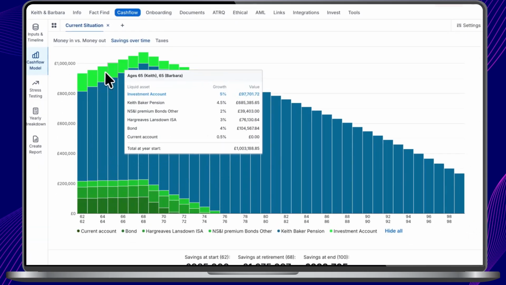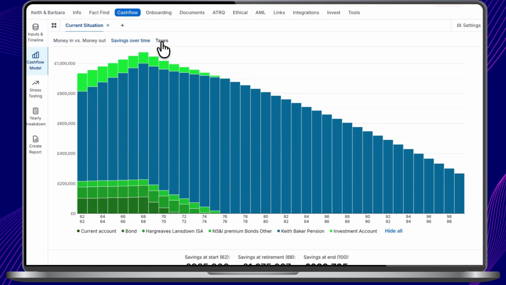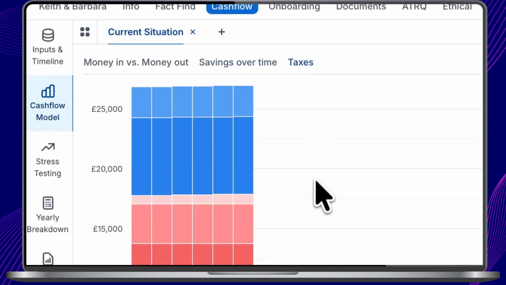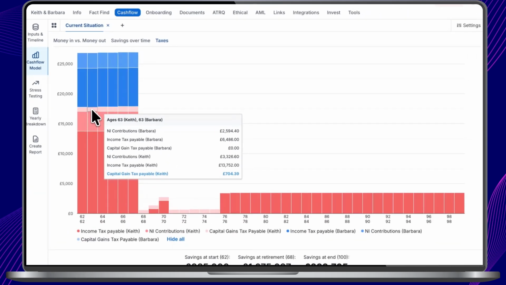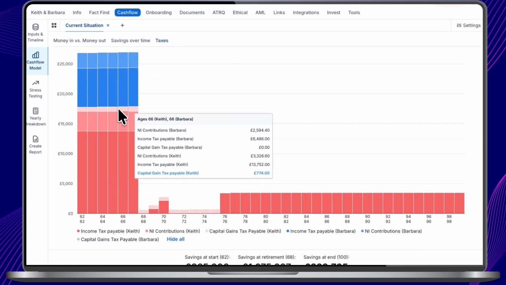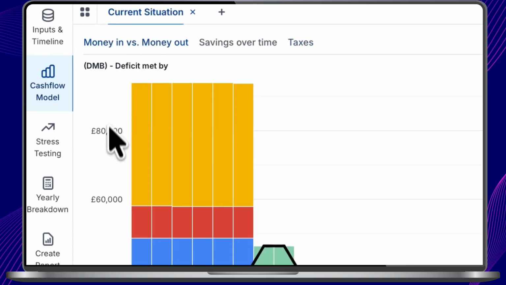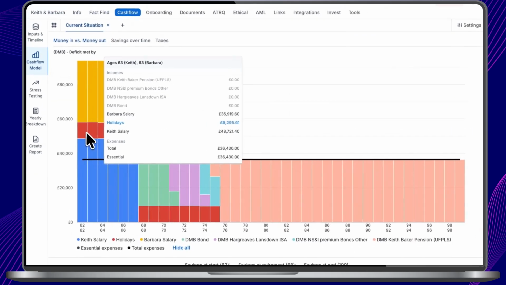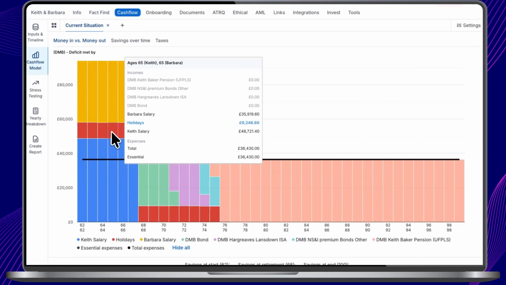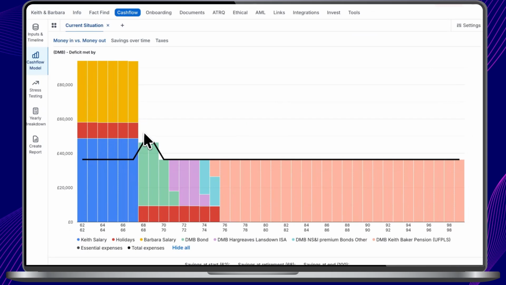That gradually reduces in size, and if we click on the taxes tab, we should be able to see that CGT coming through. So the CGT every single year being calculated in blue, and if we click on money in, money out, we should be able to see that income coming in as well, the holiday income coming through by selling down the investment account.